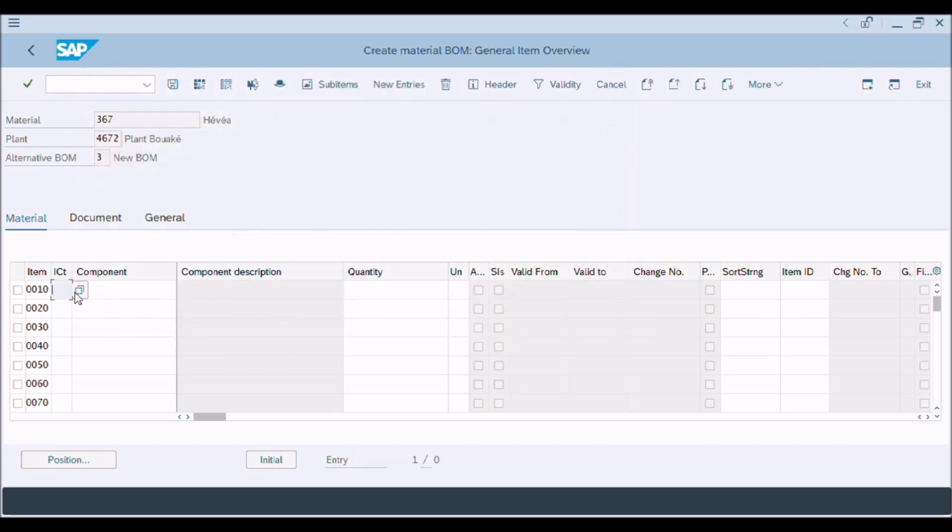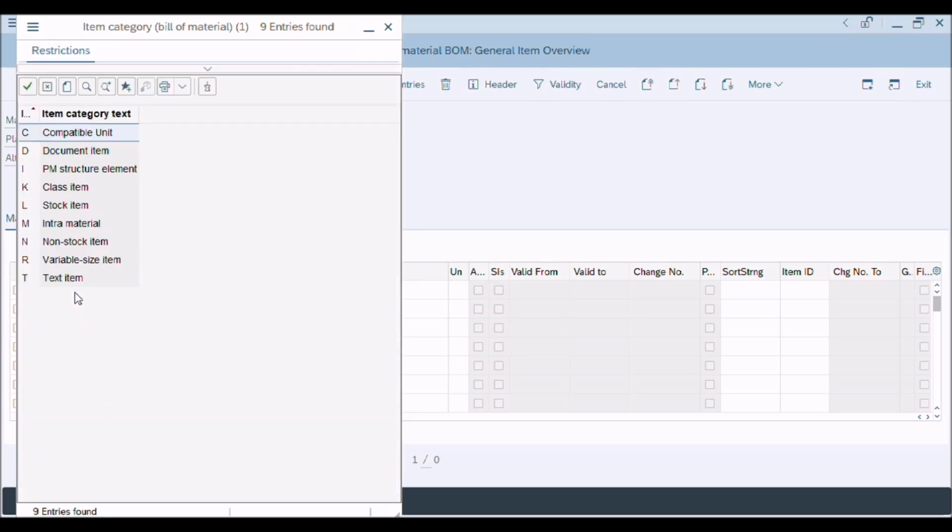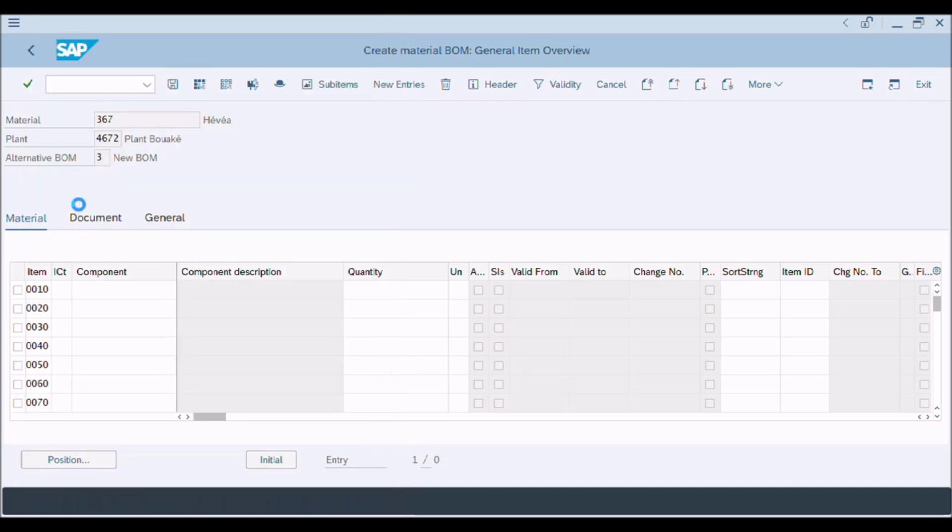Now close the window. Click on the list icon. A pop-up window appeared. Here you can see item category text. We will choose item category L, which is stock item. Double-click on the L category to assign it. Now click on component field. Here we will enter materials, which will be used in manufacturing of a product. Enter material number in this field and press enter button.